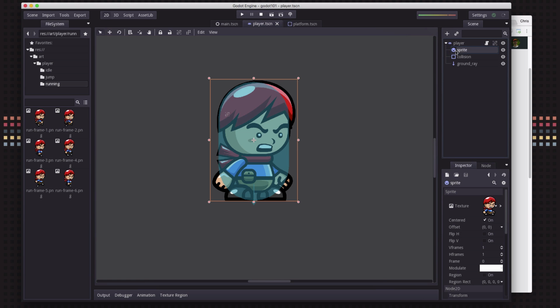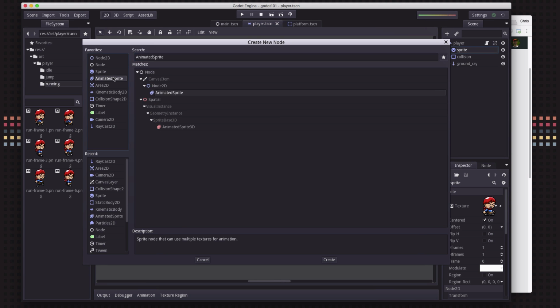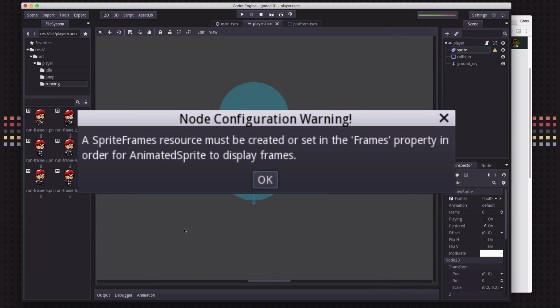Well, that means we can't use the plain old sprite. What we're going to use instead is the animated sprite. And we could add that node, but a shortcut here is we can right-click on this and say change type. And I want to change it into an animated sprite. Okay, so now all the textures have gone away, and we have a warning here.